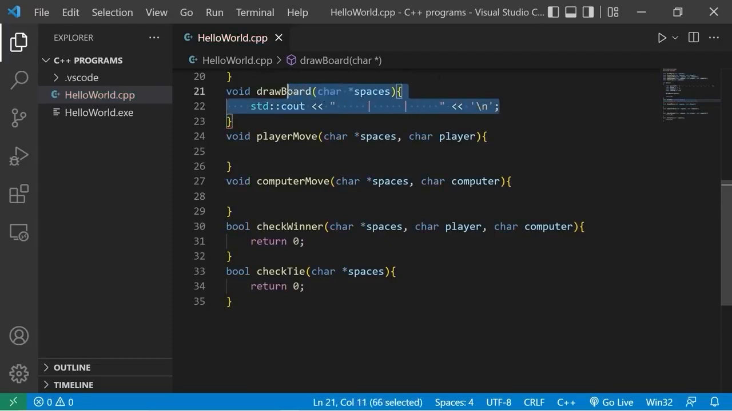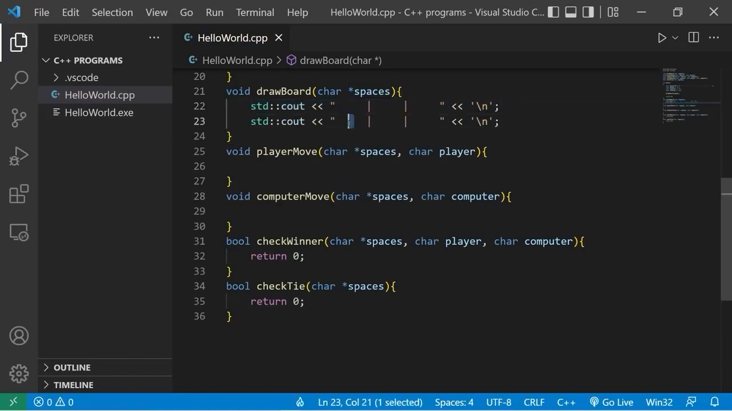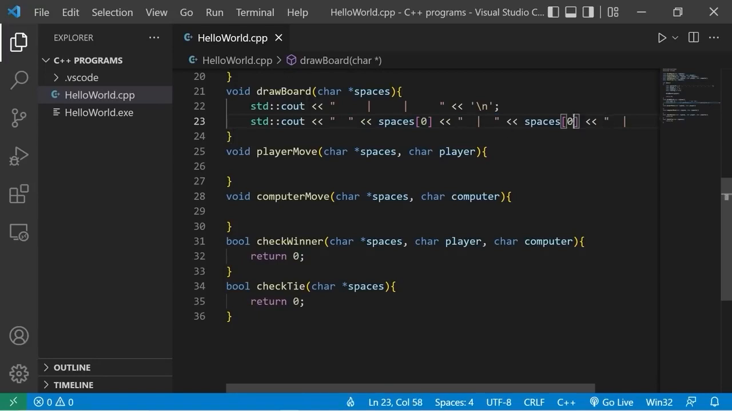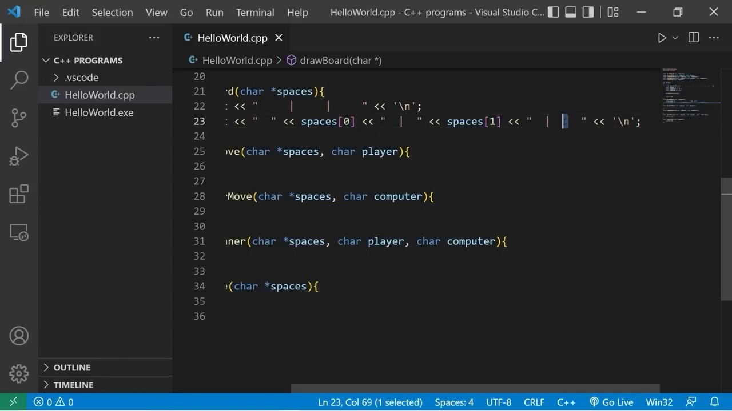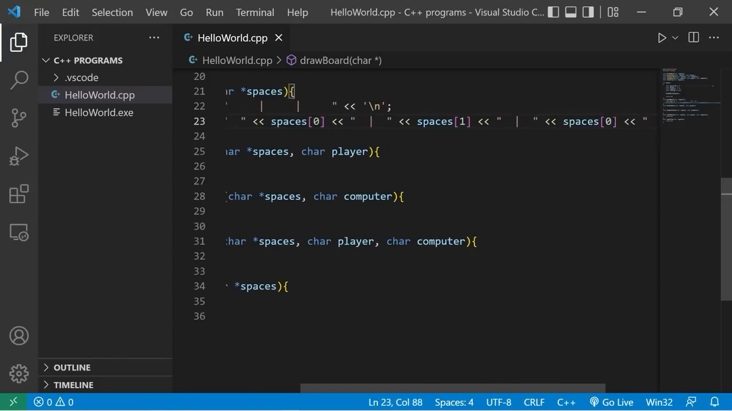Okay, let's copy this line. Right in the middle, I'm going to add one of the elements of our array, spaces. So right about there. Spaces at index 0. I'm going to copy this section of code. Right in the middle between the 2 vertical bars, I'll paste what we copied. Spaces at index 1, then again, right in the middle, paste what you have, spaces at index 2.